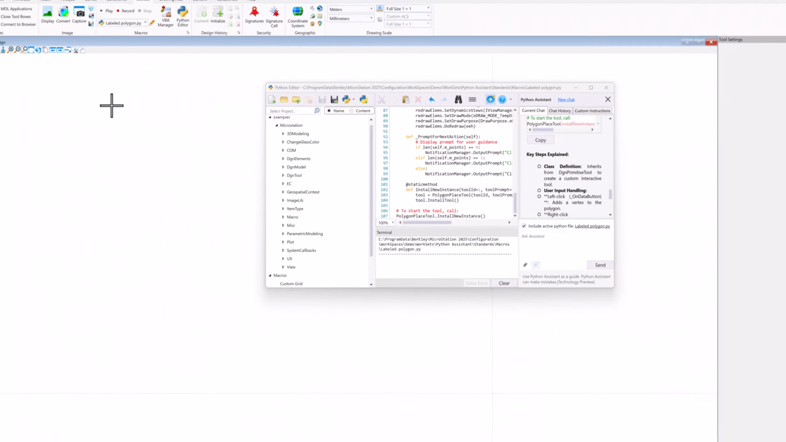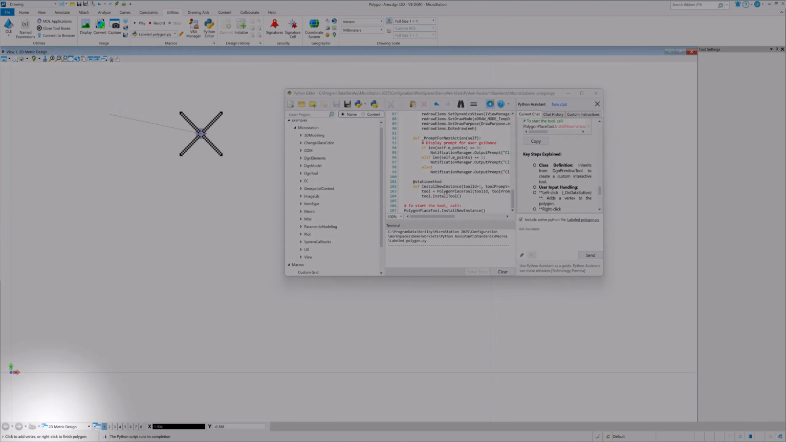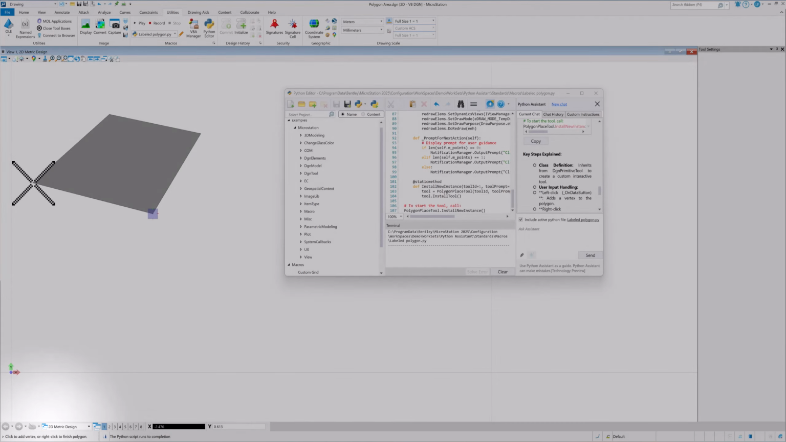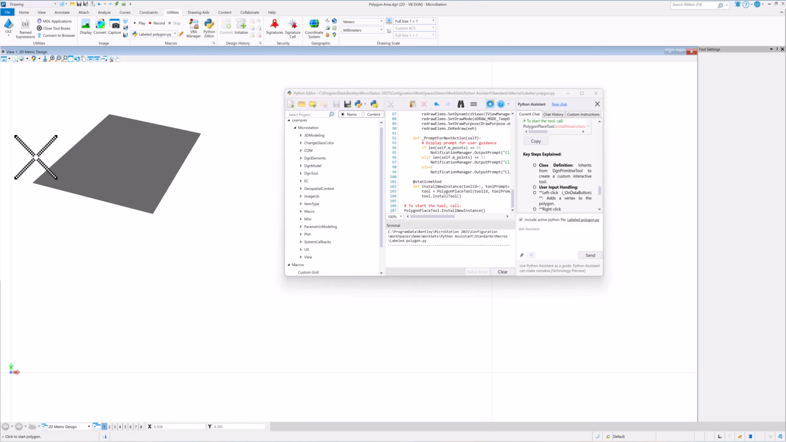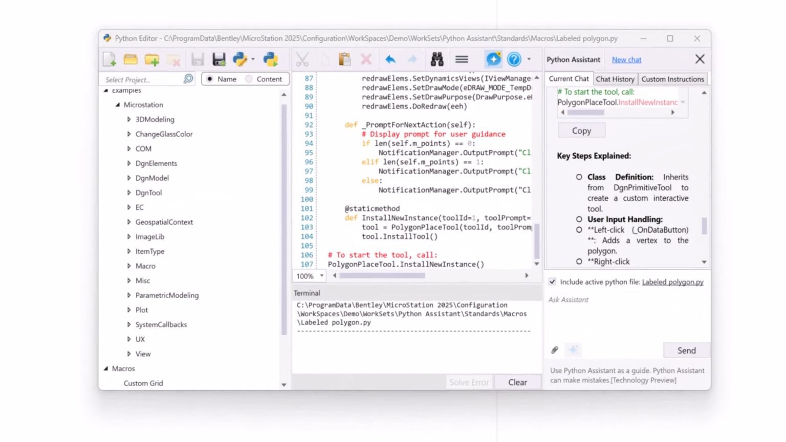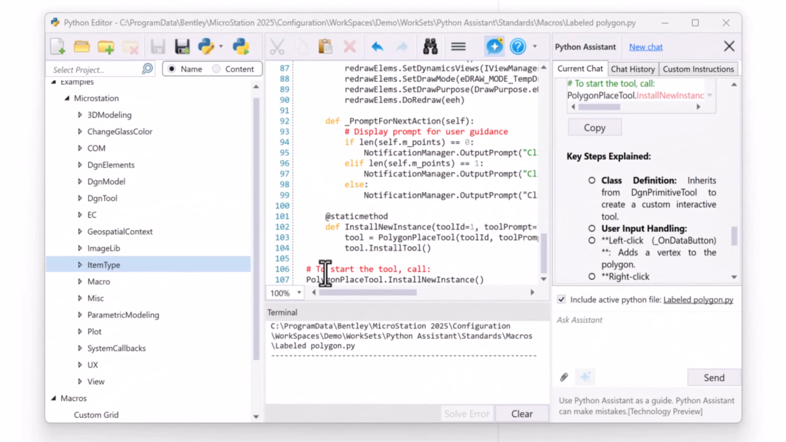You will now see MicroStation prompt us to create a polygon in the lower left-hand corner. And as you can see, we can do so. Now we will go back to the assistant and update the script.